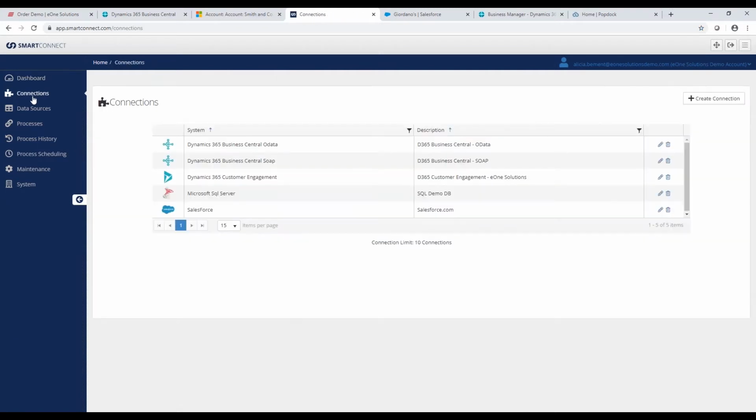If we follow our way down the left-hand side of the screen, we can see that the next tab we go to is where we set up our connection. So once again, those things like Business Central, SQL, Salesforce, NetSuite, CRM, all those different REST services that you have available as well. So we can set up that connection. Once that connection is set up, then we can start using that as a data source, or also a destination.